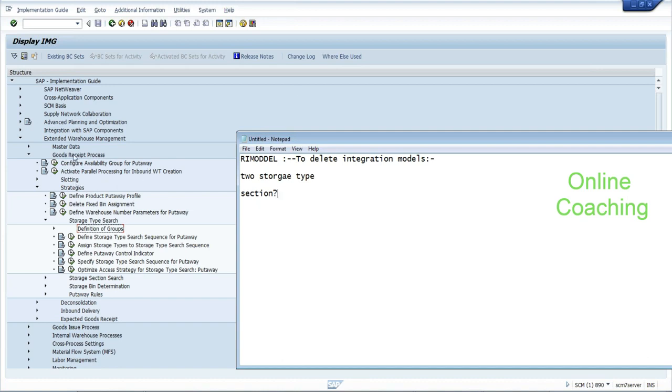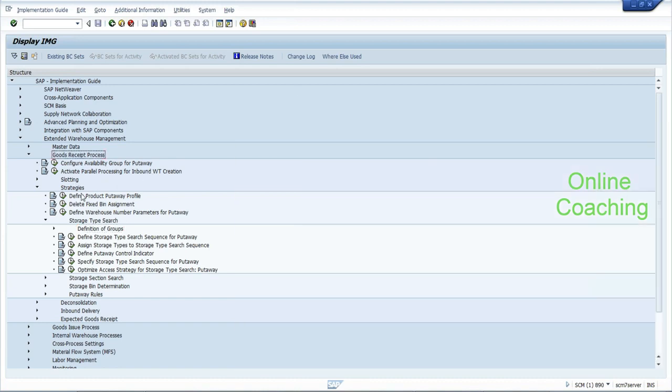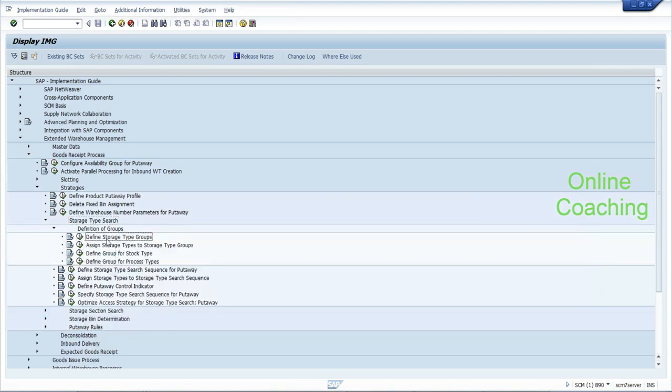So we have the goods receipt process. We have the different storage types, and today I will also explain what other options are available and how we can use those things. We know that we can define the storage types into groups, and then we can assign multiple storage types to a particular group, which we can use while determining these things.